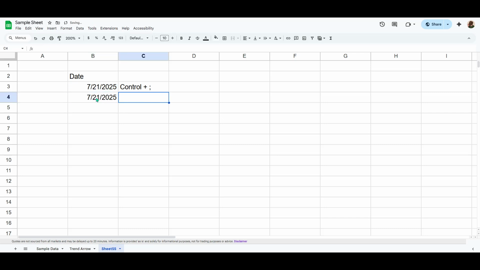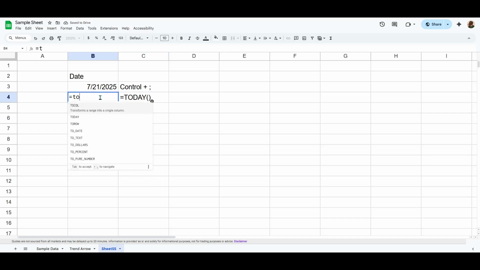This is ideal when you're looking to create a timestamp or need to mark a specific date for records or documentation. Now, let's discuss the second method, which involves using a formula. Here, you'll use the TODAY function by typing equals TODAY, followed by open and close parentheses in a cell. As you type, remember it's all in uppercase, equals TODAY, with parentheses directly after.